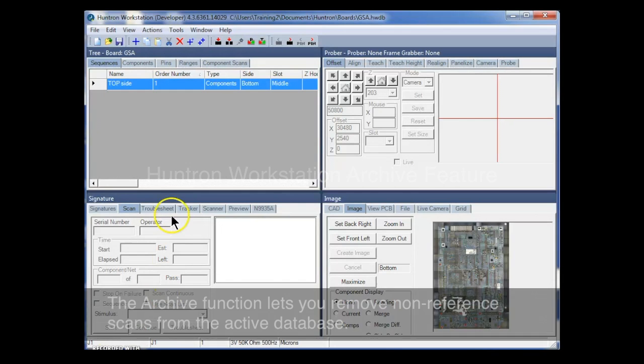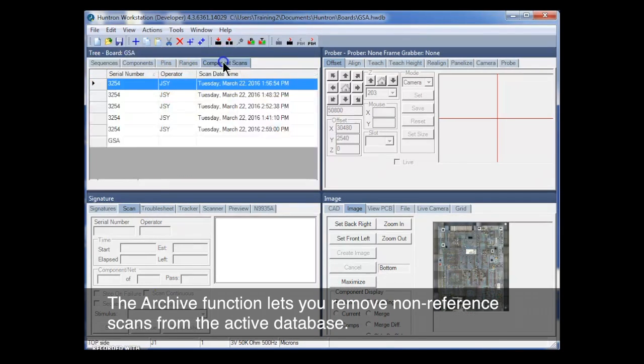Welcome to the Huntron Workstation 4.3 update video. There were two new features added with this particular version of Workstation. The first is the Huntron Workstation Archive feature. This feature will allow you to remove non-reference scans from the active database.